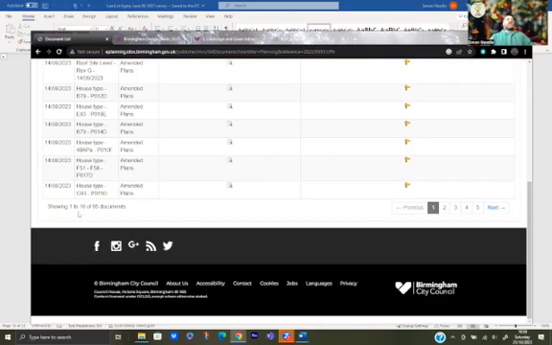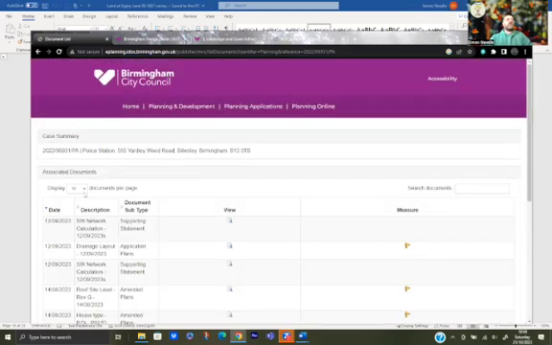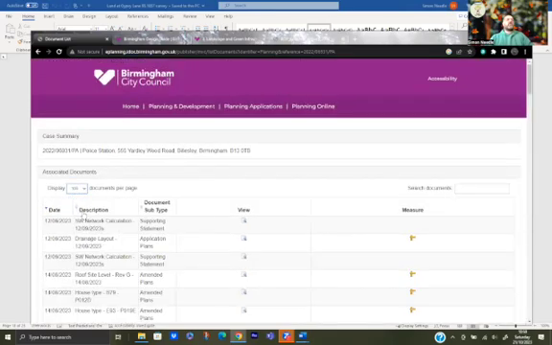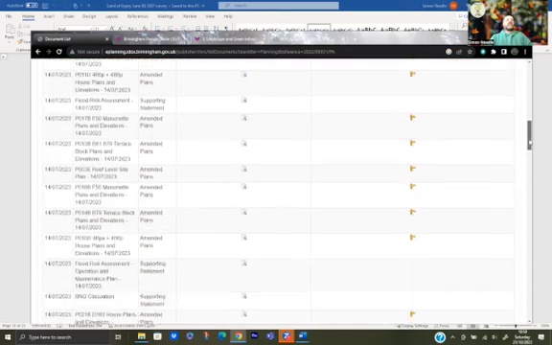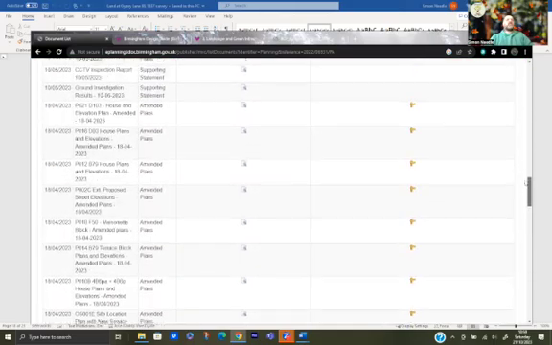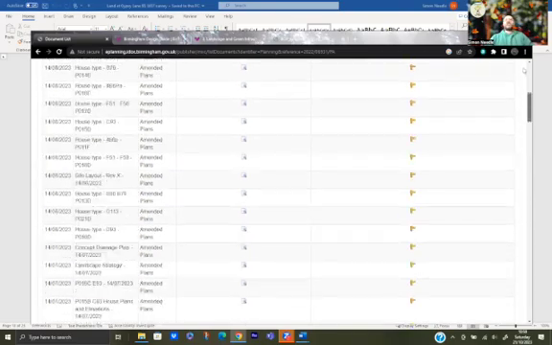Now you can see here, if we scroll to the bottom of the page, there's 95 documents. The page shows 10 at a time, unless you click on here, so you can show up to 100 documents on the page. So you've got a long list here. We'll see how this works.